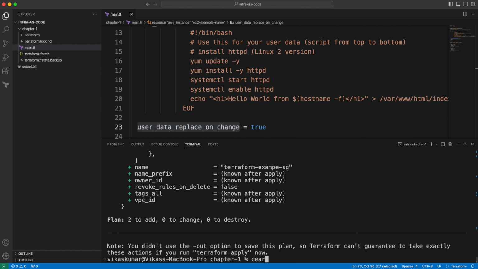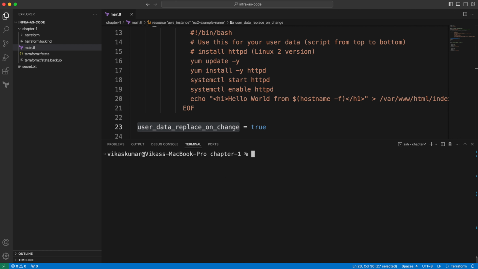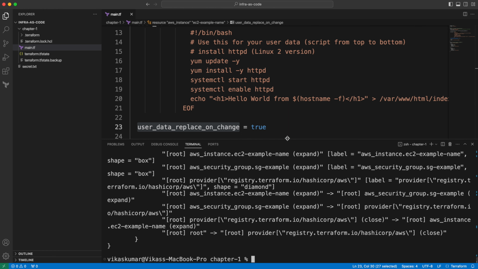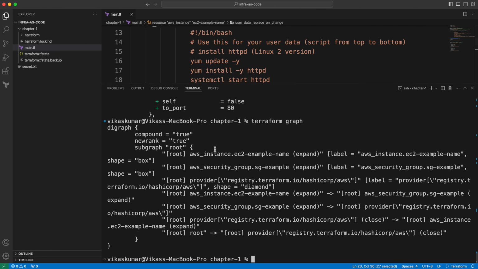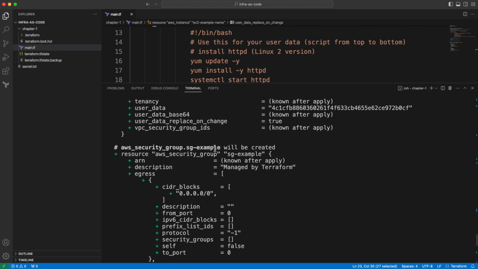One more thing: when we run terraform apply, for efficiency terraform creates a dependency graph, a DAG. Via the dependency graph, it creates as many resources in parallel as possible. We can visualize this also. I can use terraform graph, and when I run this, it generates one dependency graph. Here, if you see, it generated this dependency.